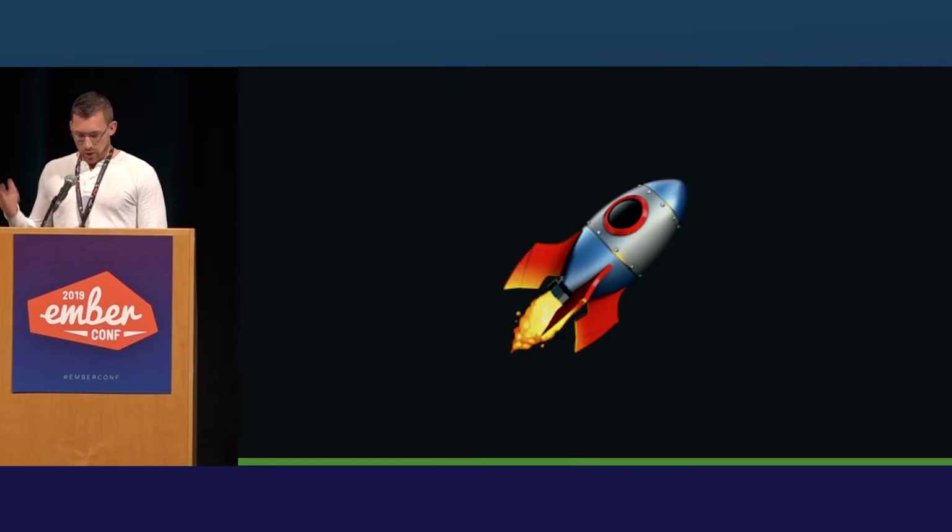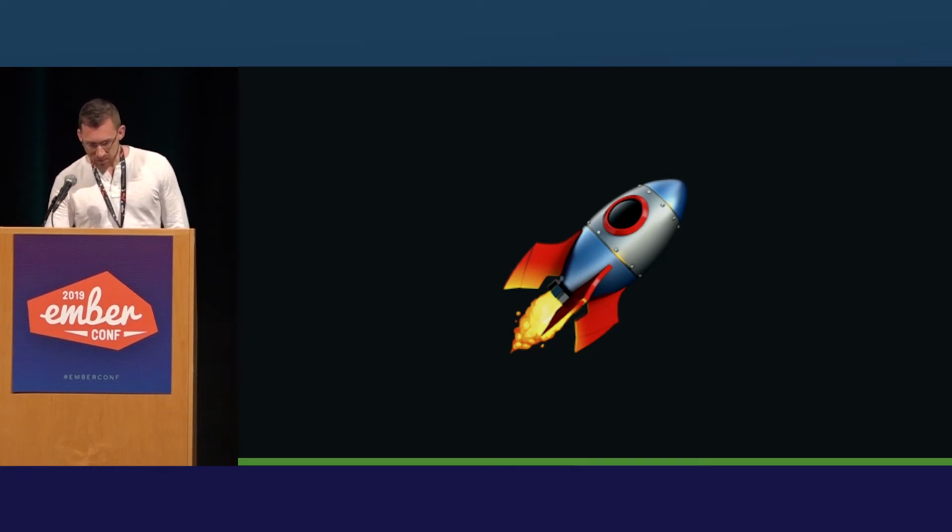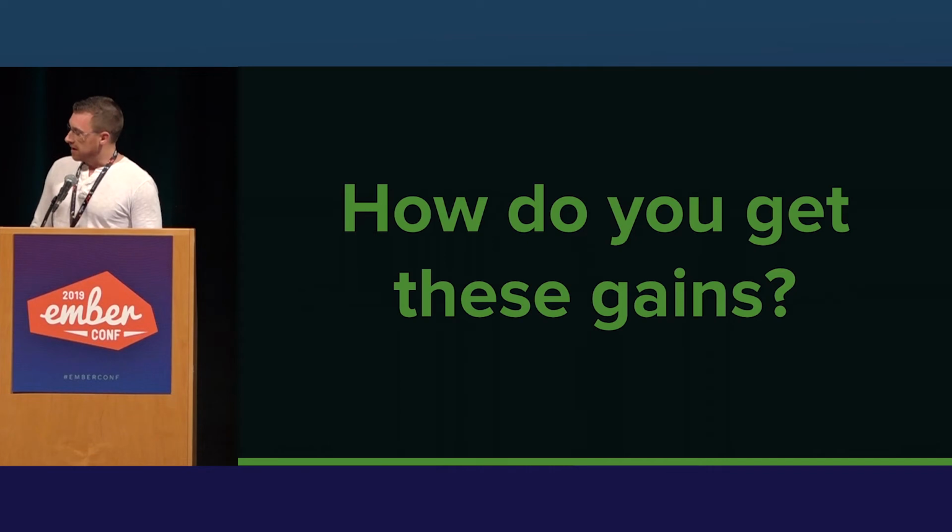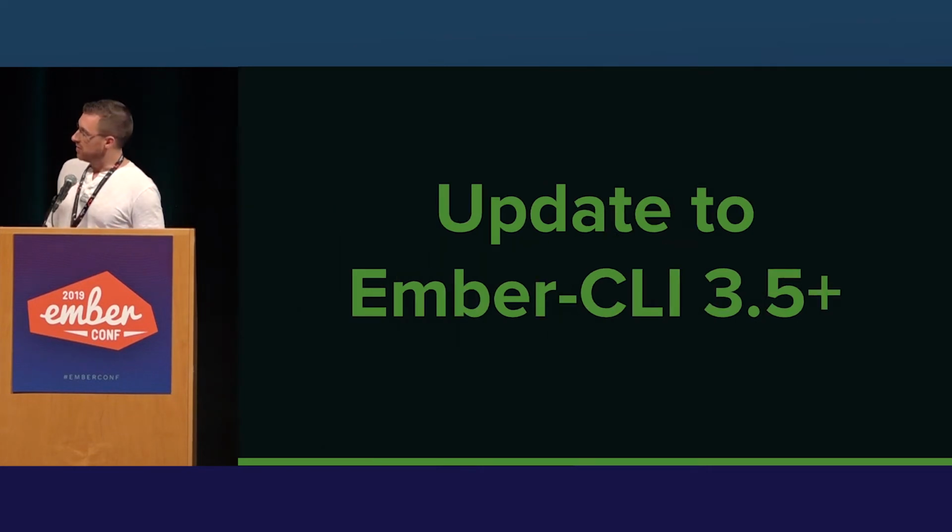So we can see here, this is the representation of those changes if represented in emoji. Now, how do you get these gains, you may be asking yourself? Well, just upgrade to Ember CLI 3.5 if you haven't already. It landed in that release, and you should be experiencing these gains from now. If you are not on Ember 3.5 yet, go ahead and update. If you have any problems, do contact the team, and we'll do our best to help you out there.